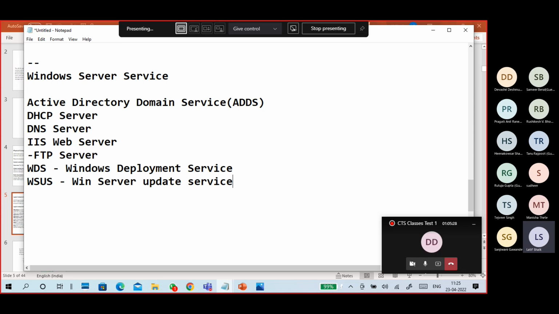So what is the advantage of that? For example, I download something like 100 MB of data today. If there are 100 computers, and 100 MB is downloaded on each PC, that is 100 into 100, so it becomes almost 10 GB of data downloaded. Instead, I download that 100 MB once and distribute it to all PCs through the LAN. So data bandwidth will be saved.